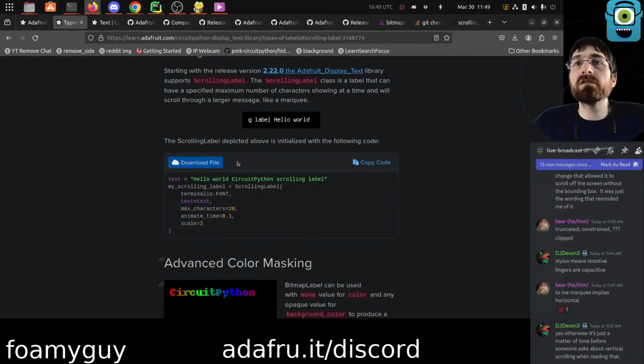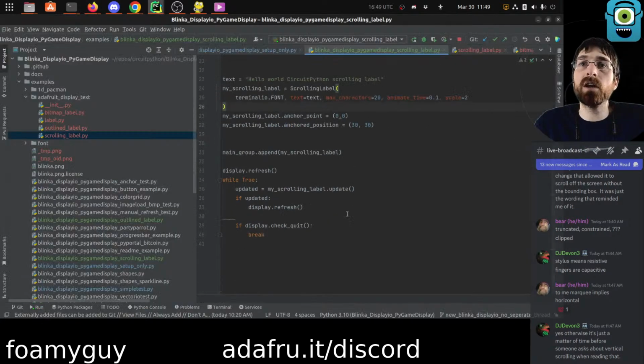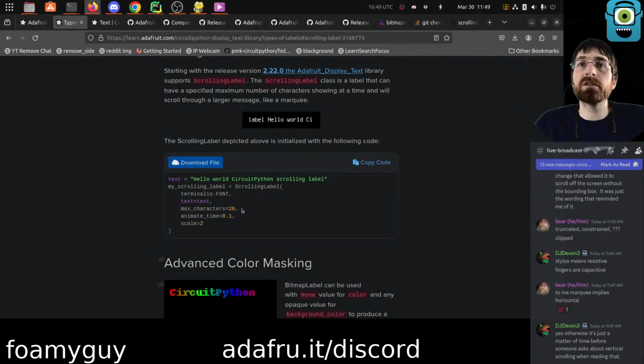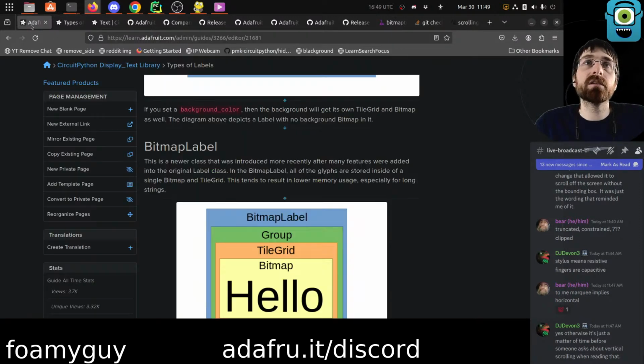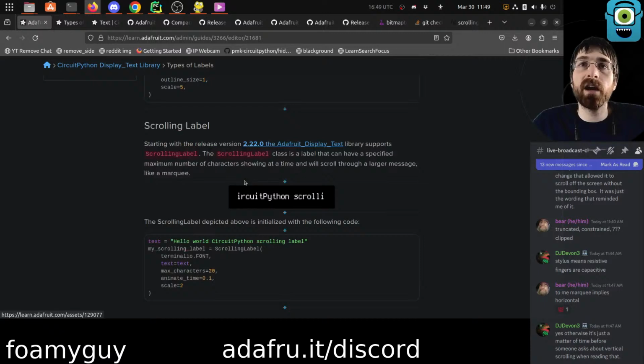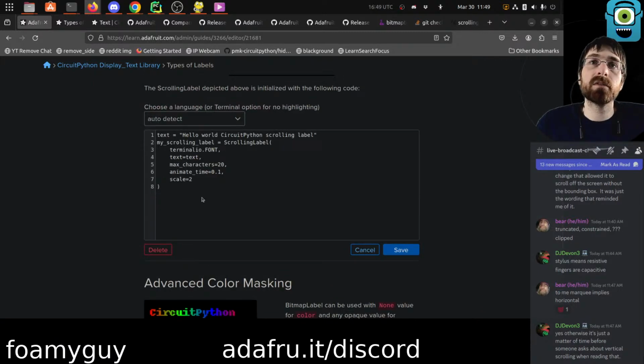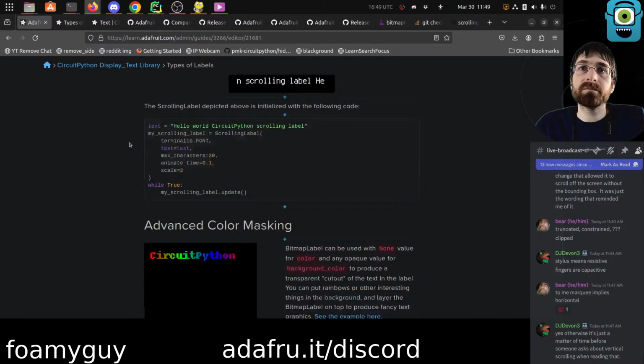You know what, actually, for scrolling label, we should include a little bit more code here because you need to call update. So let's include a while true and update in this code. Otherwise, somebody will add it and be like, it's not scrolling. Which is very true, it's not, because you have to have this part. While true, my scrolling label.update.